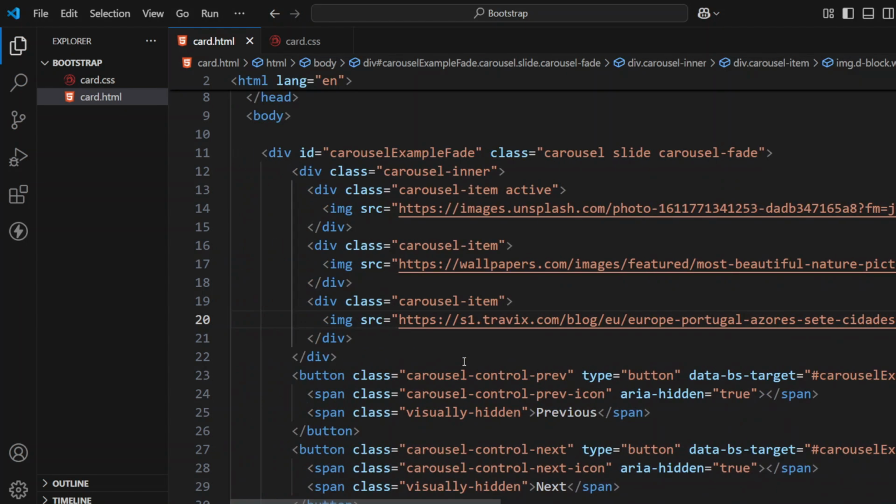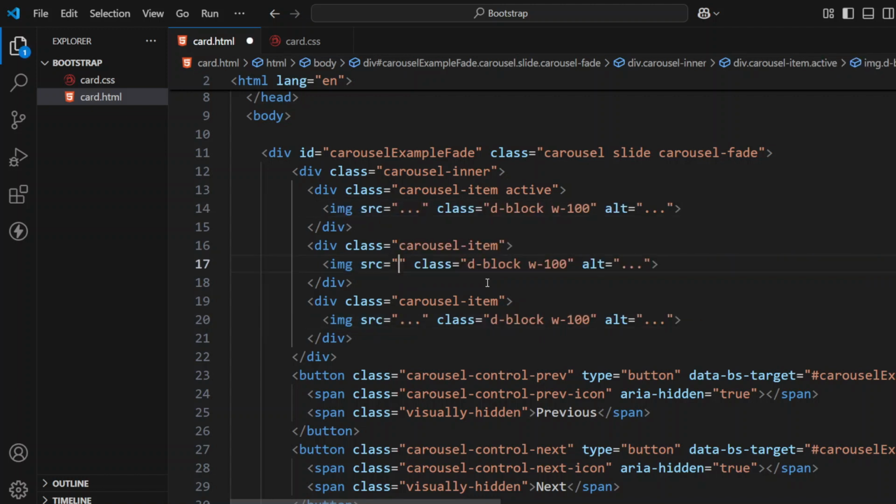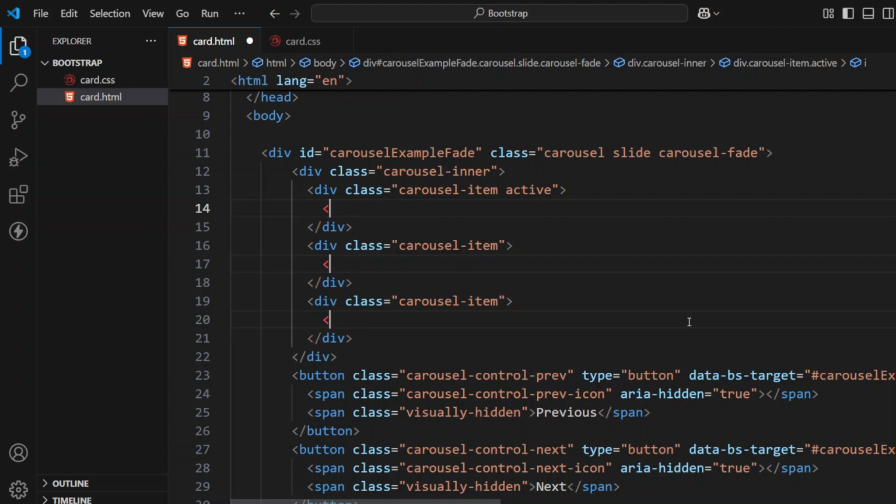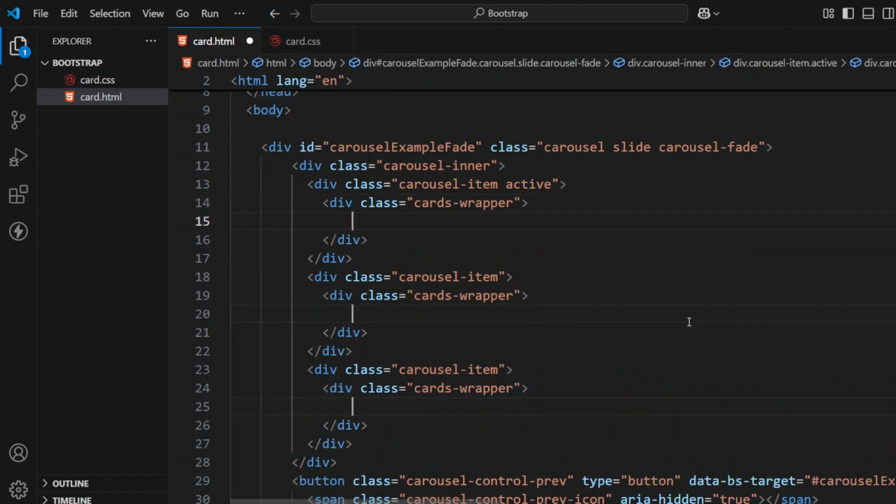Let me remove the links. Now I have pressed the Alt key and am clicking at the end of the img tags for multiple cursors. Let's remove them, and I will add here a div with a Bootstrap class named cards-wrapper. This cards-wrapper div will wrap all the cards for one slide. If you did not get this point, don't worry, I will explain it later at the right time. You can see the div with class name cards-wrapper has been added.